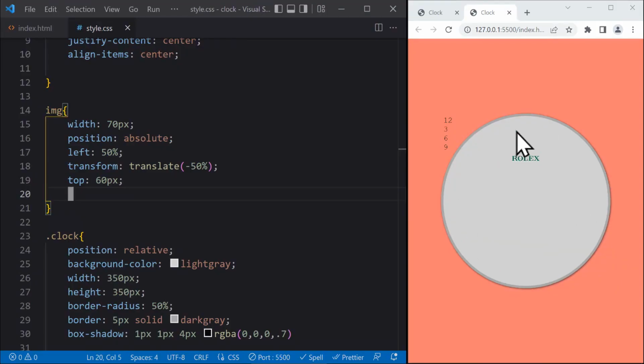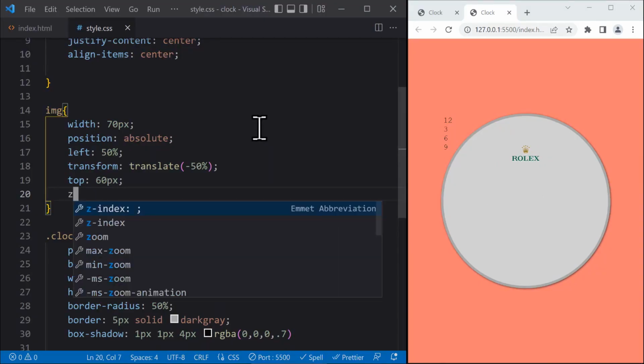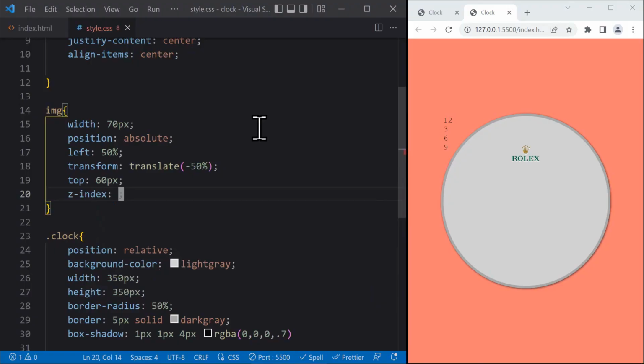Next, we have the Rolex and the arrows. I also want those arrows positioned above the Rolex logo. To place those arrows above the Rolex logo, we set the z-index of this element to 2. Therefore, we assign the clock a z-index of 1. We also assign a z-index value to the numbers. The numbers need a z-index of 2 since they layer on top. We assign a z-index of 3 to the arrows and a z-index of 4 to the center circle.